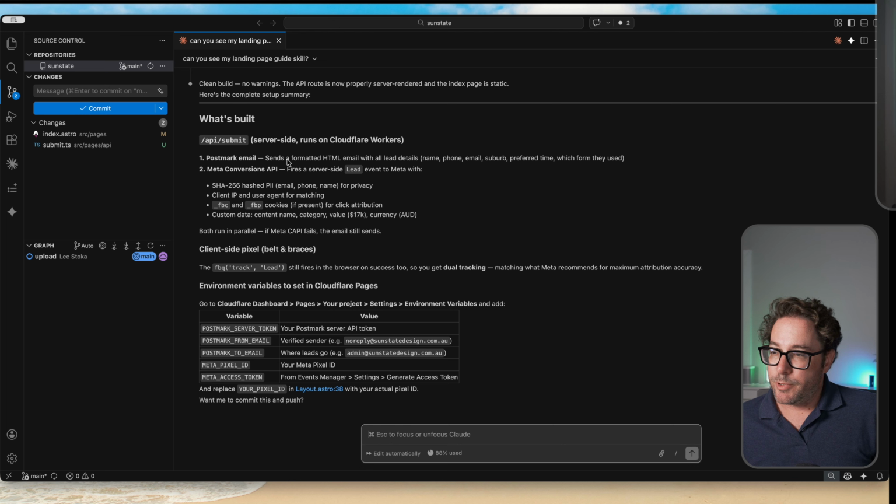So what it's built is Postmark email, so I've got to hook that up with Postmark. Meta Conversions API fires a server-side lead event to Meta with the hash in there, client IP, the cookies, custom data, both run in parallel. If the Meta call fails, the email still sends. Client-side pixel, so we're going to push that lead event. Still fires in the browser on success too, so you get dual tracking, matching what Meta recommends for maximum attribution accuracy, which is good. Environment variables to set in Cloudflare. Okay, so we need to do this side in Cloudflare.